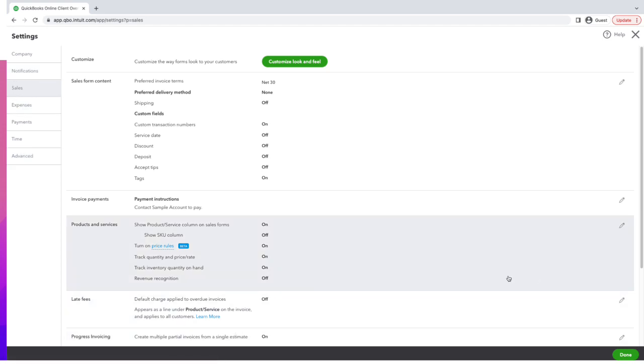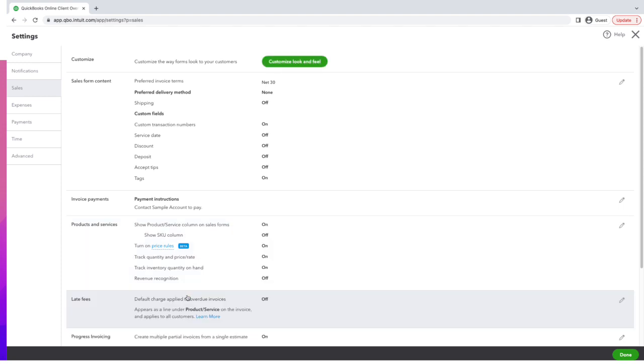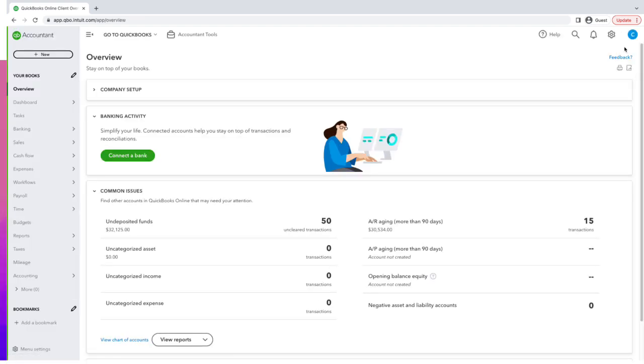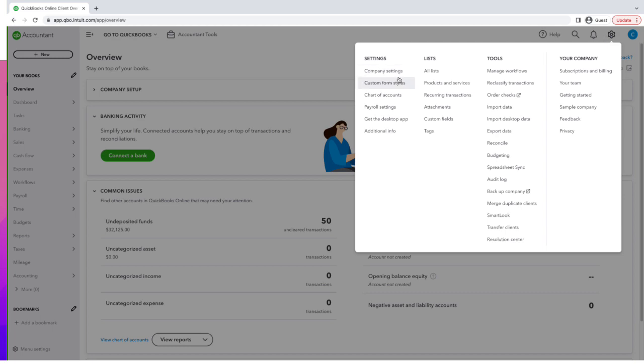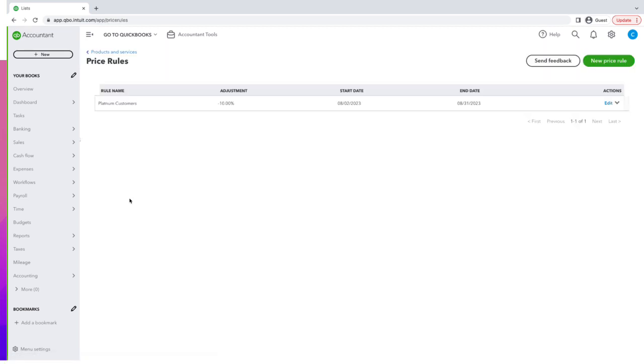See where it says products and services? You want to click on the little pencil on the top right hand side. Mine is on, but if yours is not, you would just click right over here to turn it on. Great. Now we're gonna click on done, and next thing you want to do is click on the gear menu and go to all lists. See where it says price rules right below the product categories? Go ahead and click there.